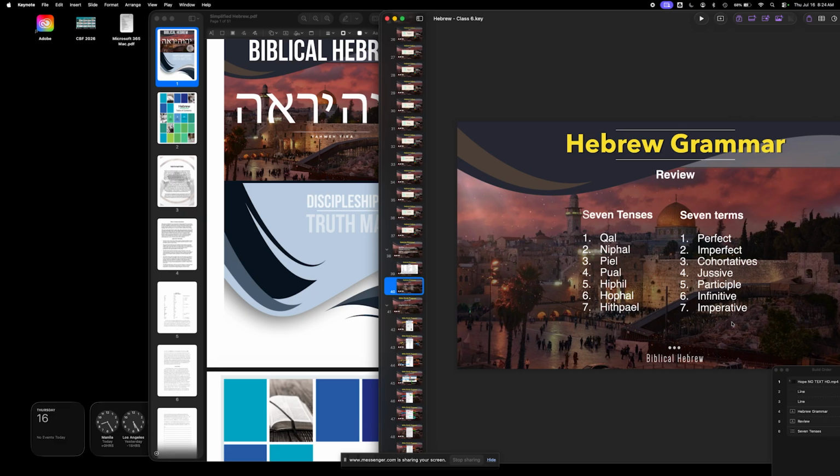The moment you eat of this, you're going to die spiritually. And then eventually, imperfect, future, you will die physically. So there's that grammar. That infinitive is that to, something that's not specifically regulated to a period of time. And then an imperative, straightforward, is a command. 7 tenses, 7 terms. Those are our key grammatic notations within the Hebrew language.